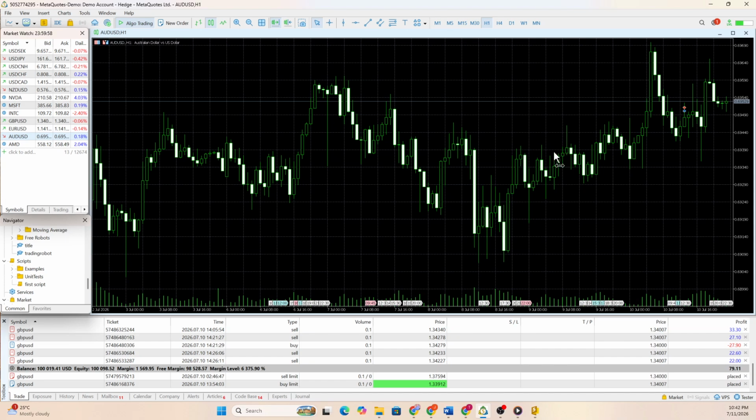The result will depend on the script you've chosen. In some cases, you may notice changes on the chart immediately after the script runs. Other scripts may complete their task without making obvious changes to the chart itself.